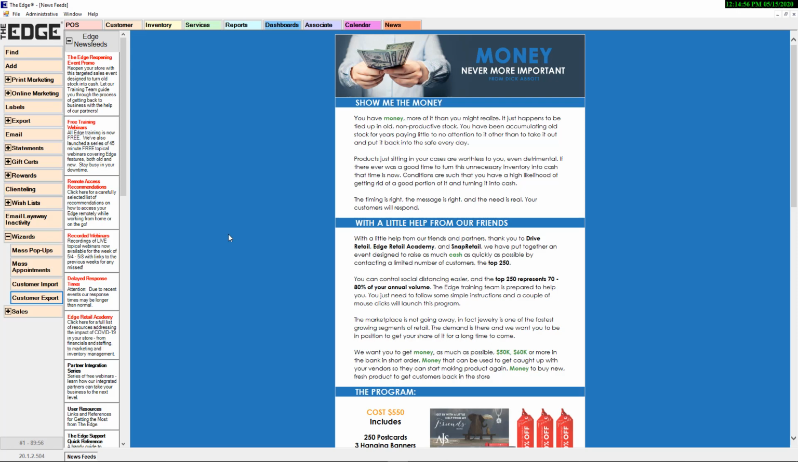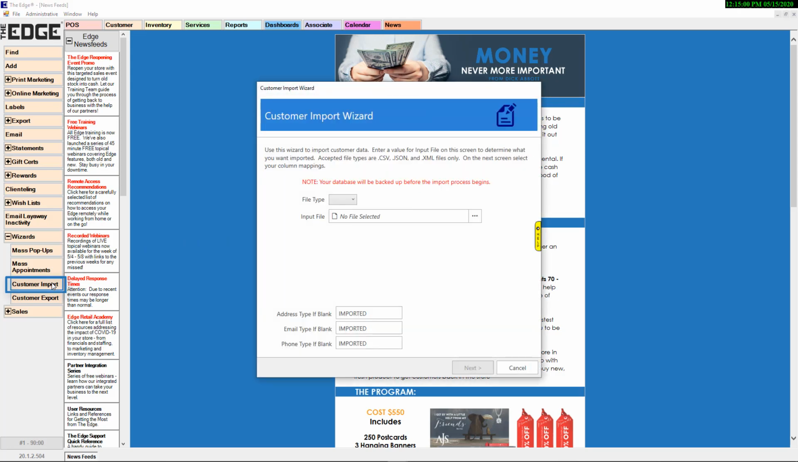Importing into the Edge can be used to update existing customer records or to add new customers. To now import into the Edge, you'll click on Customer Import. Select one of the 3 acceptable file types from the drop-down menu, and then navigate to the file you're looking to import into the Edge.